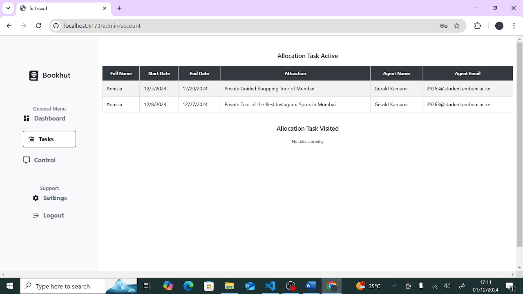So this is the name, start date, end date. We have attraction. And then we have the agent name, that is the agent serving the request. And then we have the agent email here.